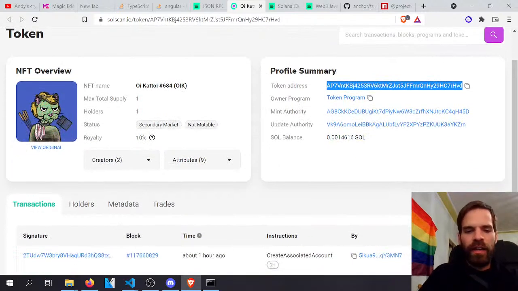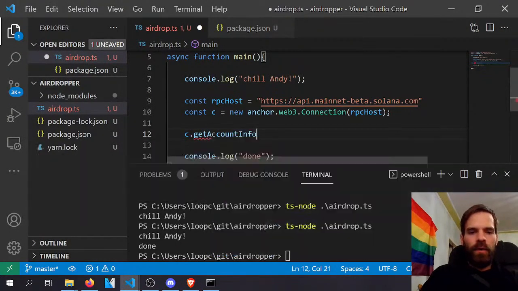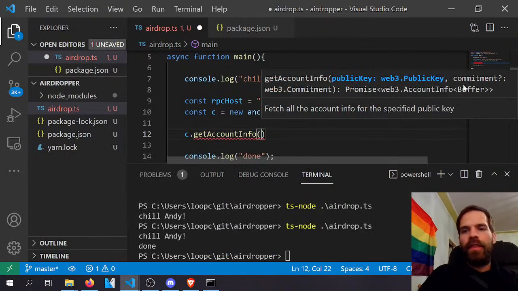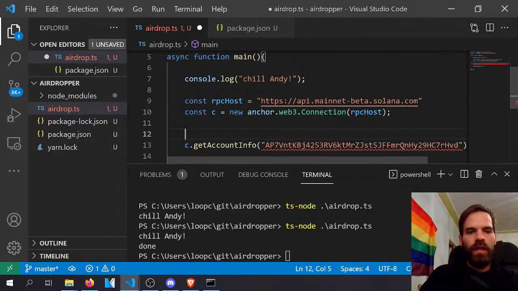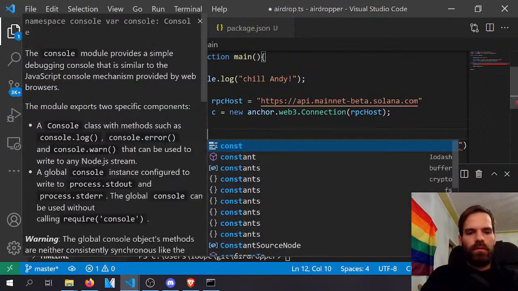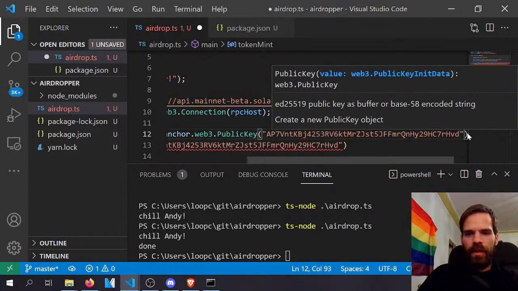So let's just for fun see what we can do with that: get account info, which needs a public key. And there we can once again define a commitment that we want to have, unless otherwise it takes the commitment from the connection. But we just provide a public key. Oh wait, that's not a public key, that's just a string. Okay, so we need a token mint new. I think it's also in that Web3 public key, and then we put that here. Then it makes a public key.